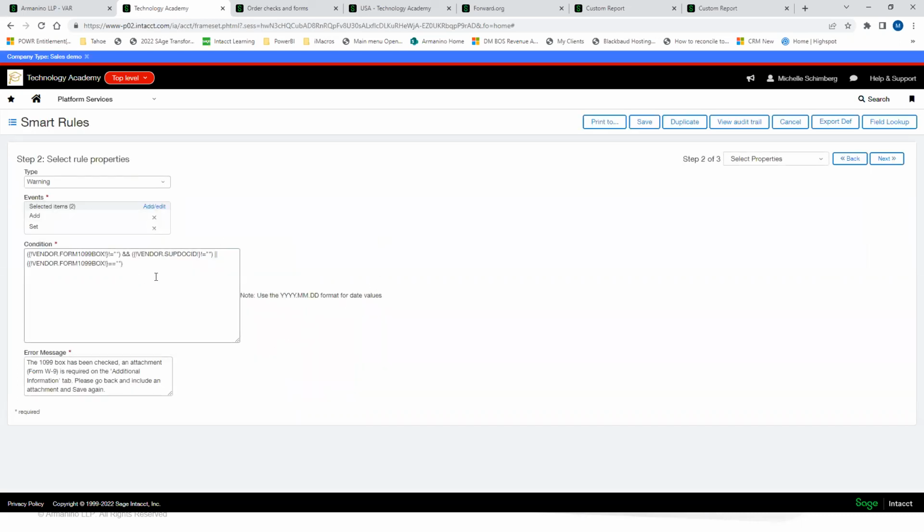And then down below is your condition. So if the vendor form 1099 box is checked, which is what's showing here, and the supporting document is empty, then this smart rule is going to happen. So what I suggest maybe is to take a screenshot of this as a user, and then go back to your Intacct and update it. And then this error message is just explaining what's going on when you did not add the attachment.